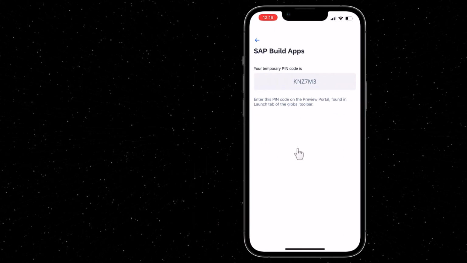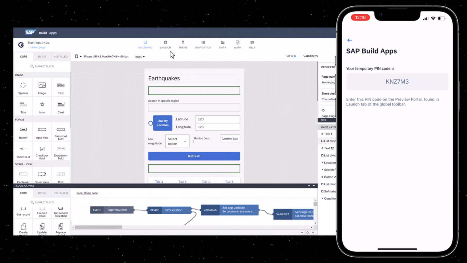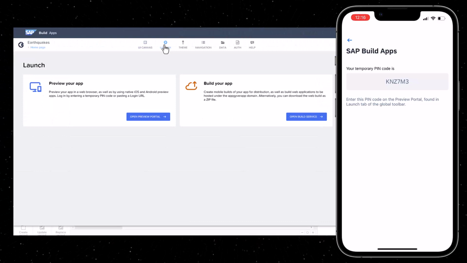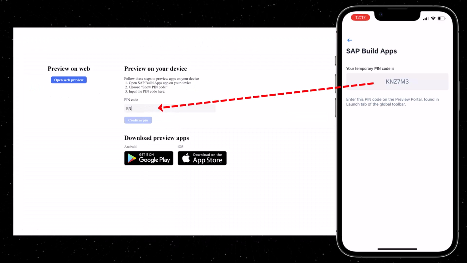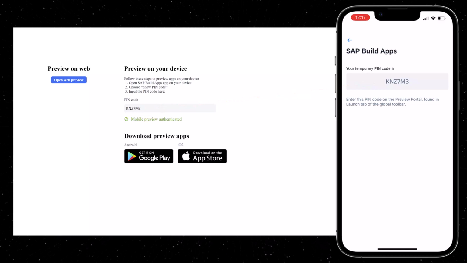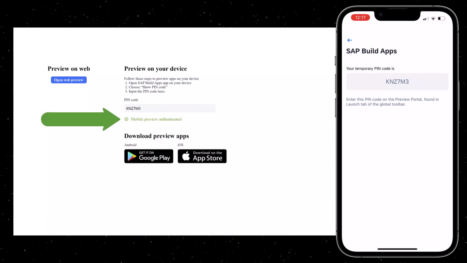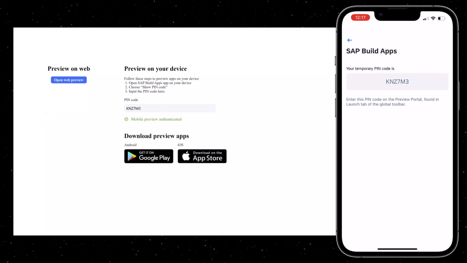Now go back to SAP Build Apps on your desktop, go to the Launch tab, and click Open Preview Portal. Enter the PIN code from the preview app and click Confirm PIN, or just press Return. If you are successful, you'll see a green message saying the mobile preview was authenticated.